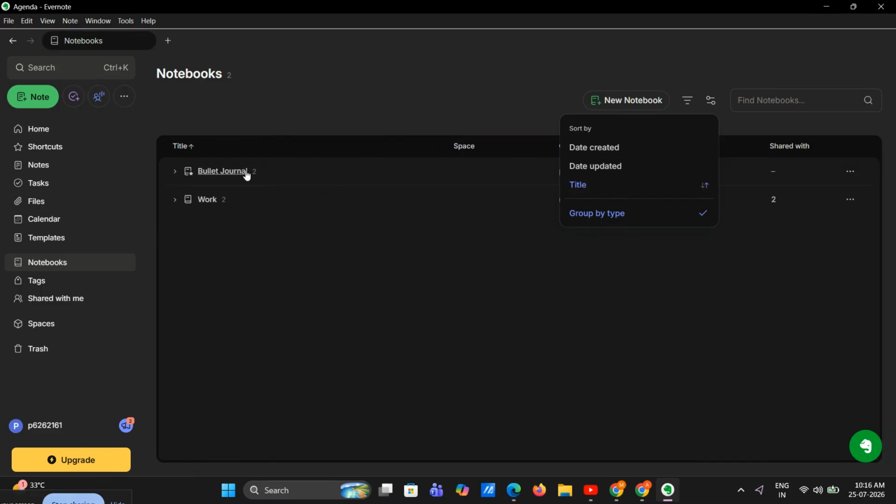This is a great way to clean up your workspace, especially if your notebook list has grown over time. Whether you're organizing work, school, personal projects, or research, alphabetical sorting can make Evernote feel much more manageable.